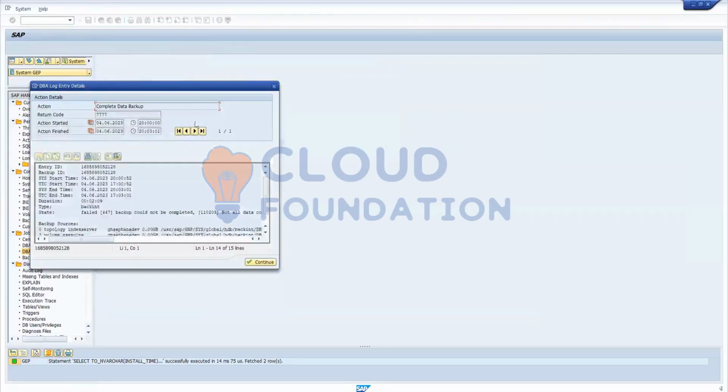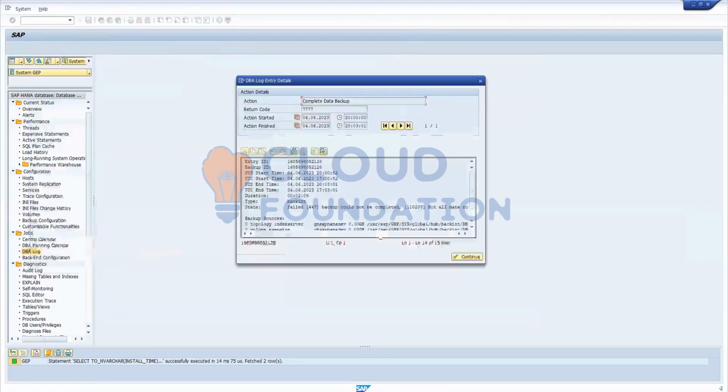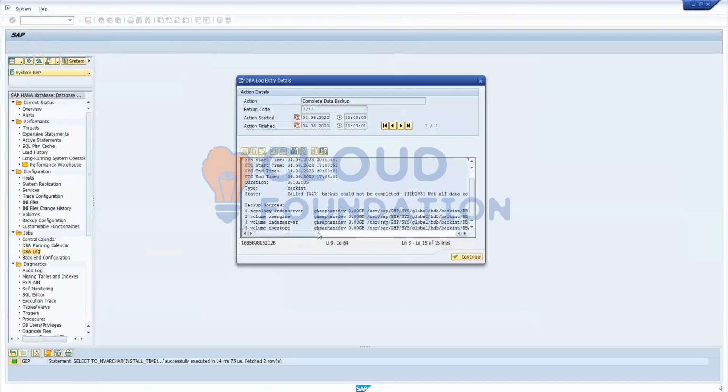On 4th June, they tried to take the backup. The backup was not completed. So this is again a very serious issue. You can talk to your vendor about why the backup failed.